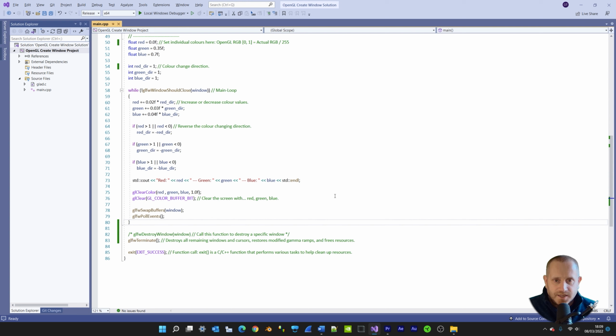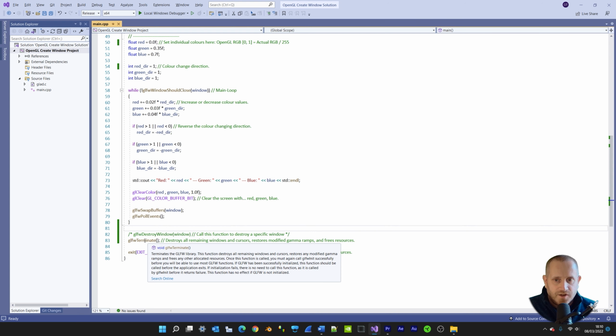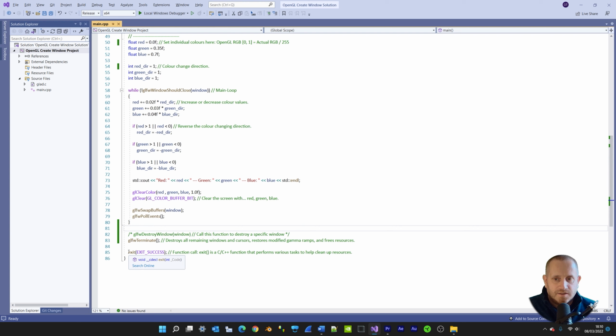After the main loop exits, we then call glfwTerminate, quote from GLFW's Introduction to the API page under Initialization and Termination: This function destroys all remaining windows and cursors, restores any modified gamma ramps and frees any other allocated resources. End of quote. The very last line in our program is exit, which is a C++ function call that performs various cleaning up processes.